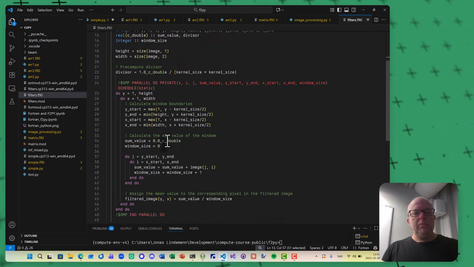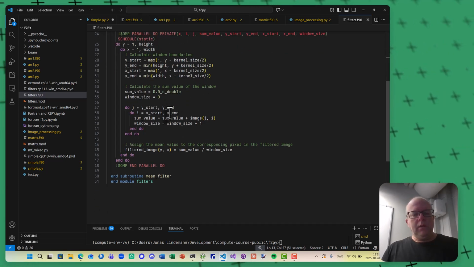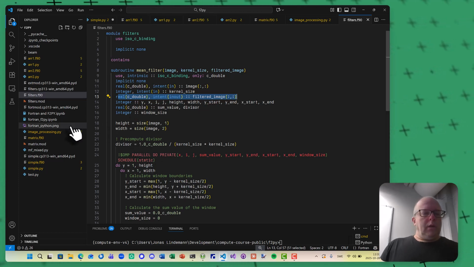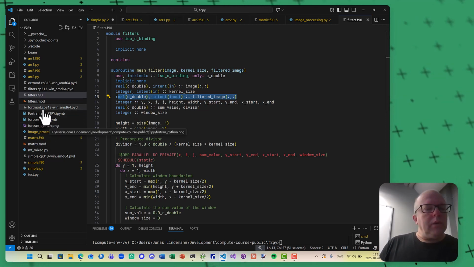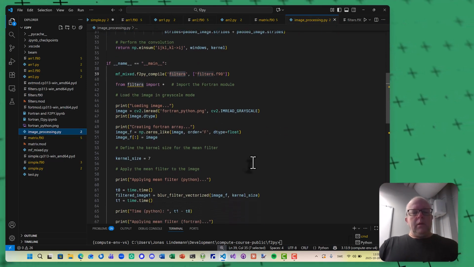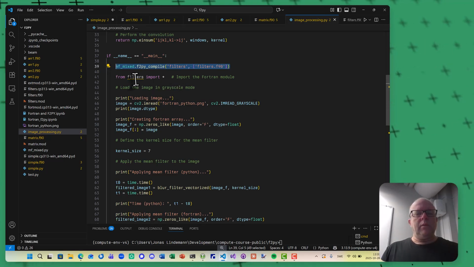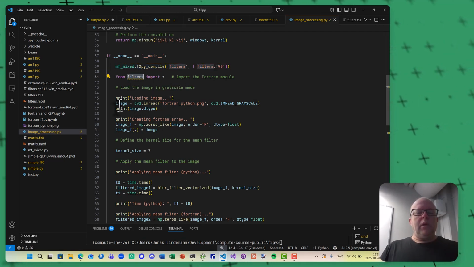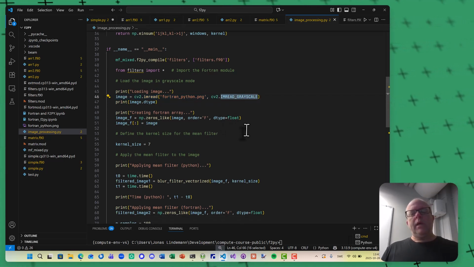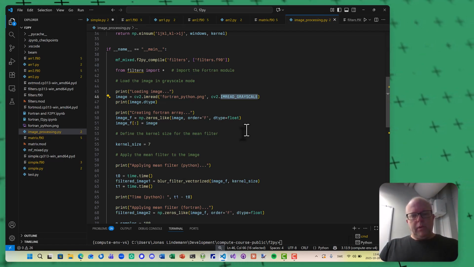And then I do some stuff here. I actually use some OpenMP, and then I return my filtered image here. And then I also have my image processing script. To build that, I call this function here to compile it. I import it. I use OpenCV here to read the image. It reads it in grayscale, because in this example we don't want to bother with the colors.